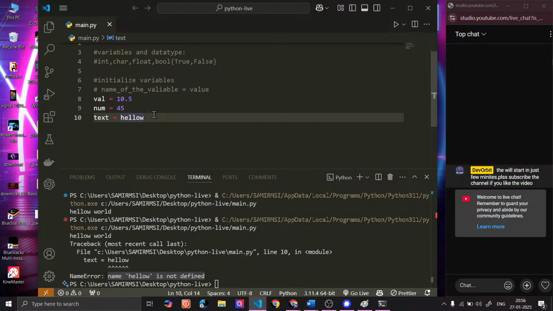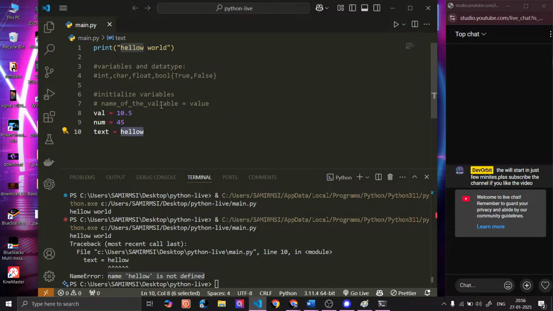The reason behind this error is that Python is actually recognizing this hello word as another variable, and a variable cannot refer to another variable that is not defined. We didn't define hello anywhere in the whole code, that is why Python is raising the error: hello is not defined. You have not defined hello. But in our case, hello is not a variable. It's a kind of input that we want to store inside text.